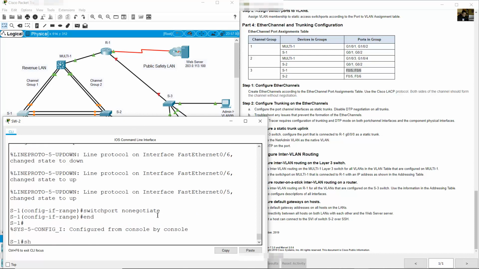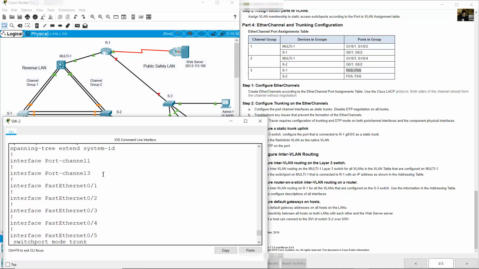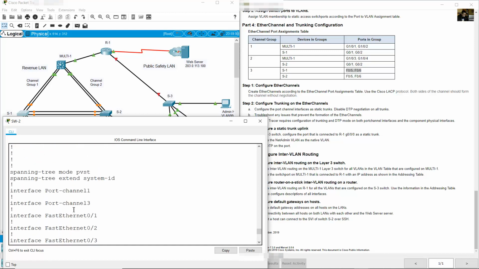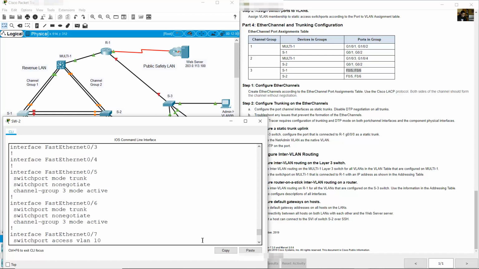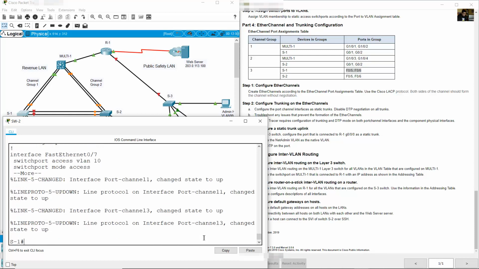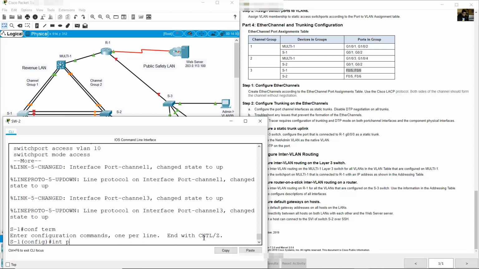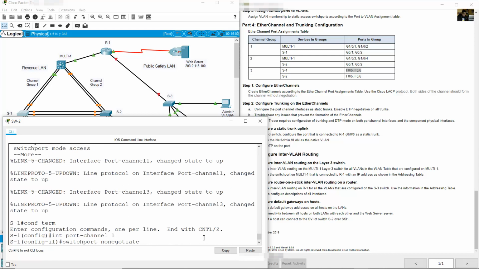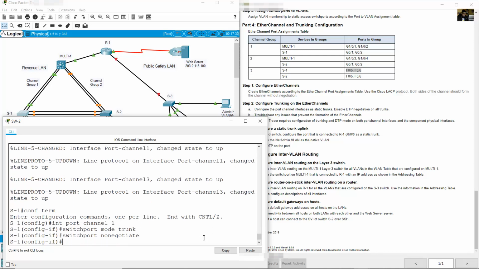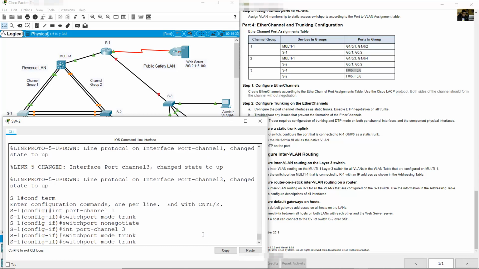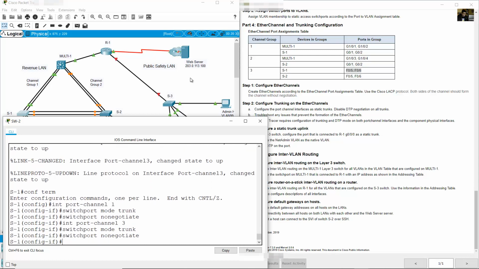And don't forget show running-config for the port channels. Okay, Port-channel 1 and Port-channel 3. Configure terminal, interface Port-channel 1. Mode trunk, nonegotiate. Port-channel 3, mode trunk, nonegotiate.